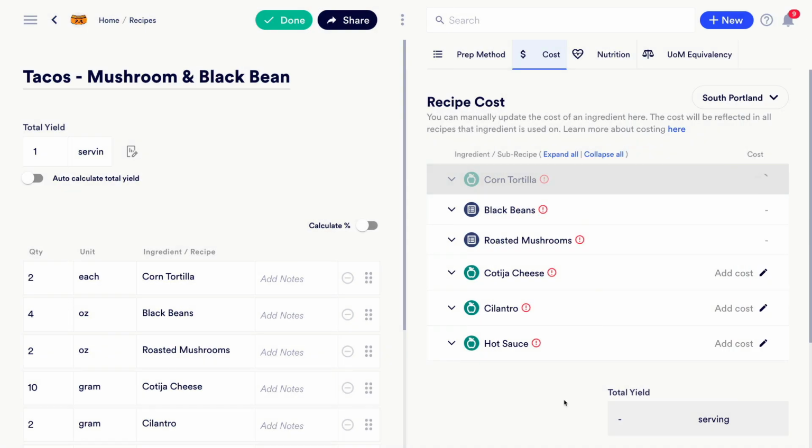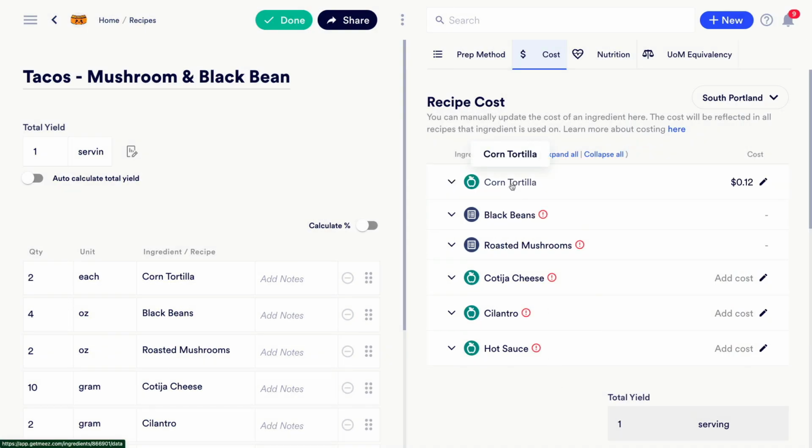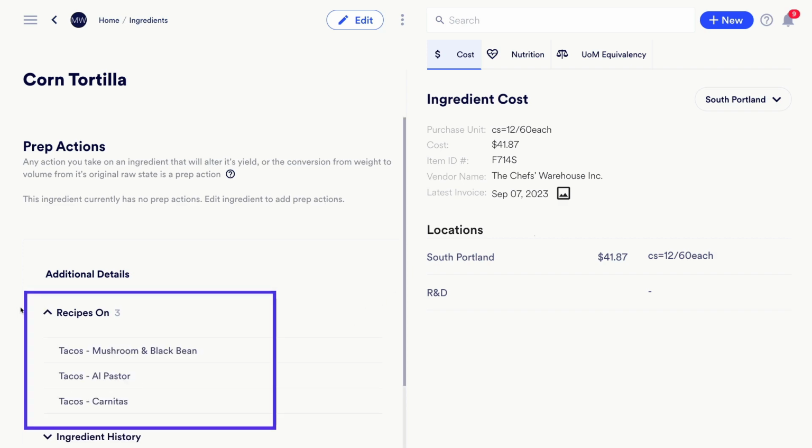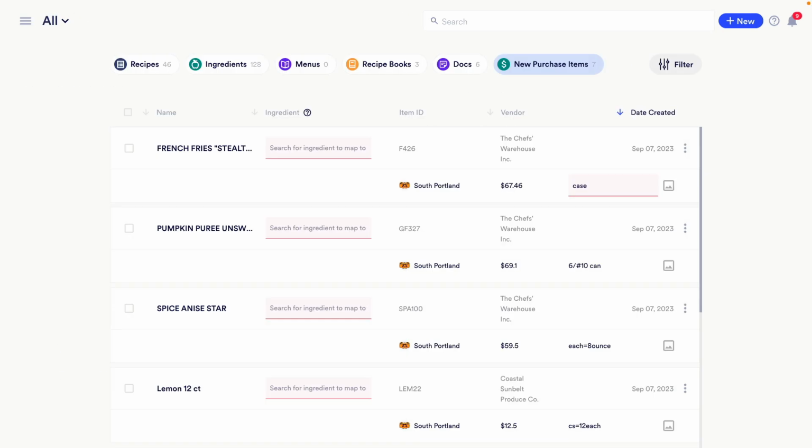By the way, by doing that, it doesn't just cost this item in this recipe, it actually costs this item across any recipe in which it appears. So that's how to quickly cost any ingredient in meez.